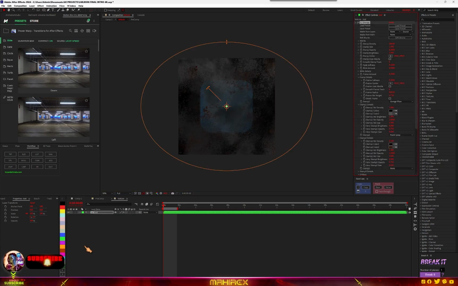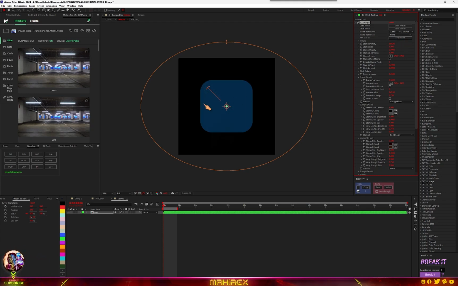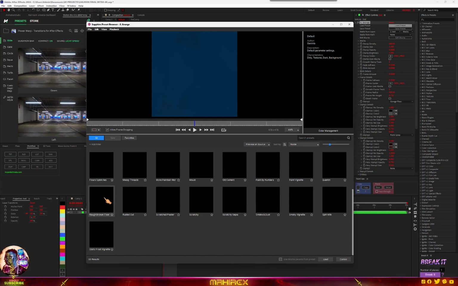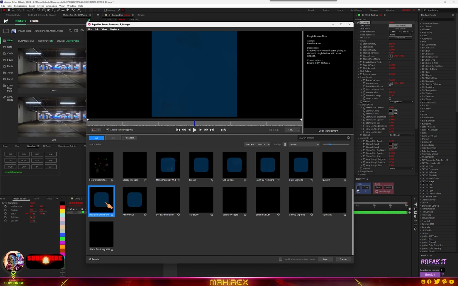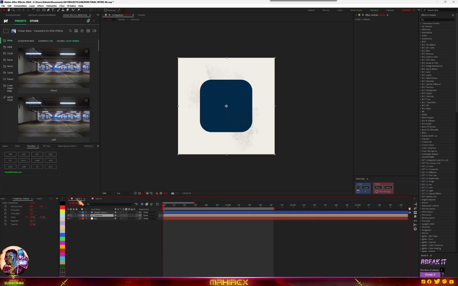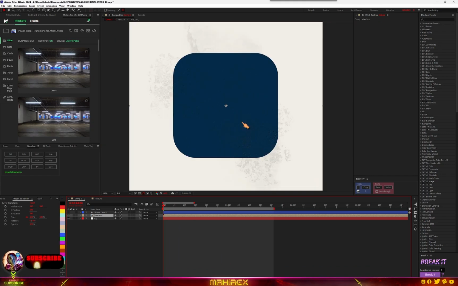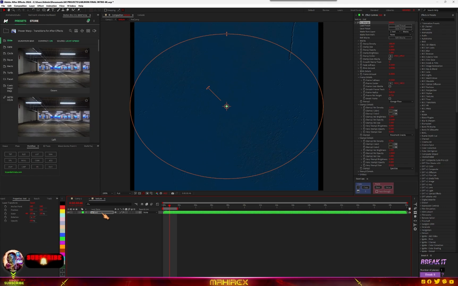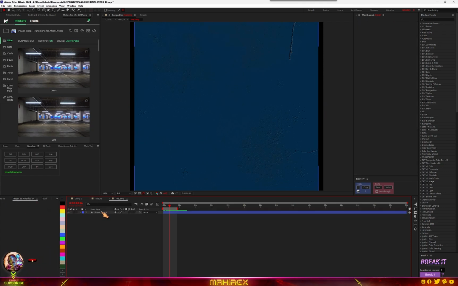So we'll select this, and we're going to select our texture option here. With this, I'll go for this one here. It's called rough broken floor, so I'm going to select that, and you can see from here. So now let's go to our main comp, and you can actually see our texture here.